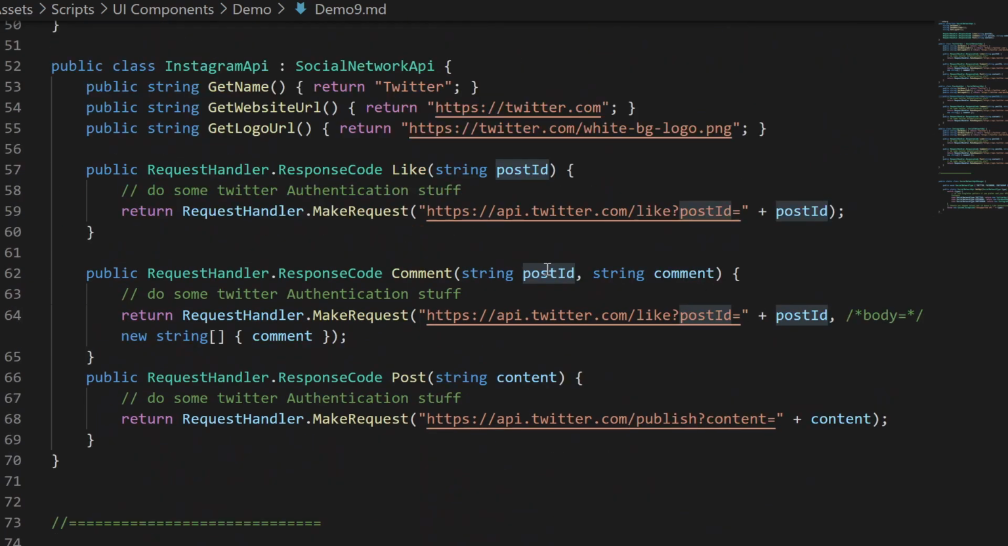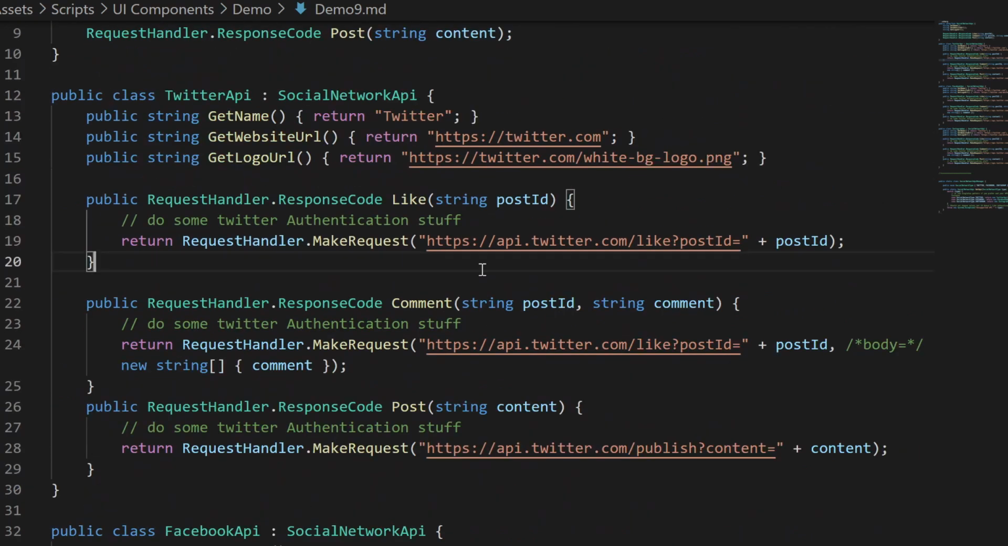Oops, and actually see I copy pasted it and I didn't even change the values. But let's pretend it works. Okay. Now for each social network, I have created a class that implements the interface with the business logic that is specific to each social network.